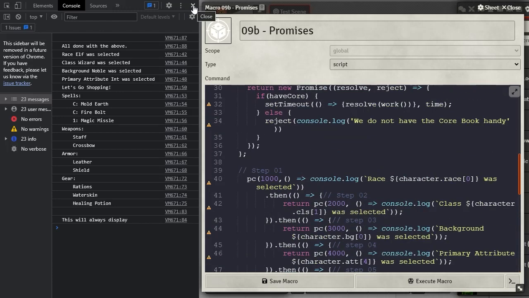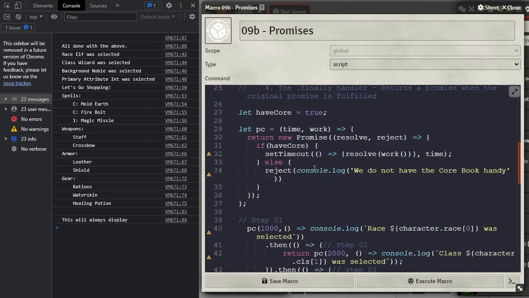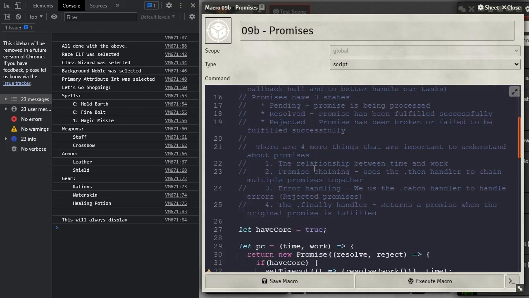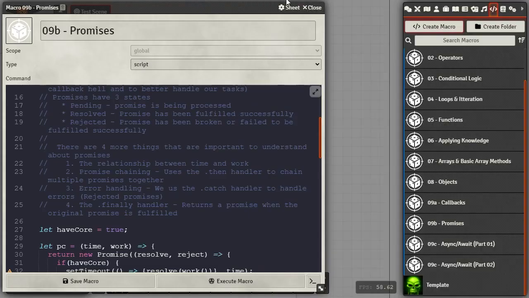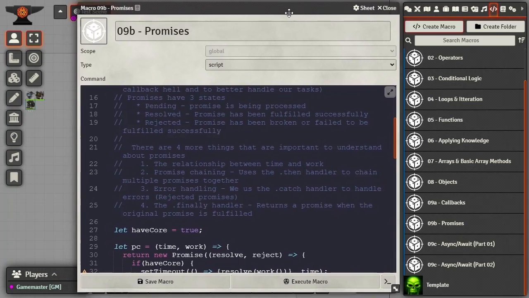So I know this is confusing. I know callbacks are confusing. Async and await, actually, believe it or not, gets a little less confusing and a little easier to see what's going on. I think between this and the previous video, I've covered everything that I wanted to cover with promises. So hopefully it wasn't way too confusing for you.